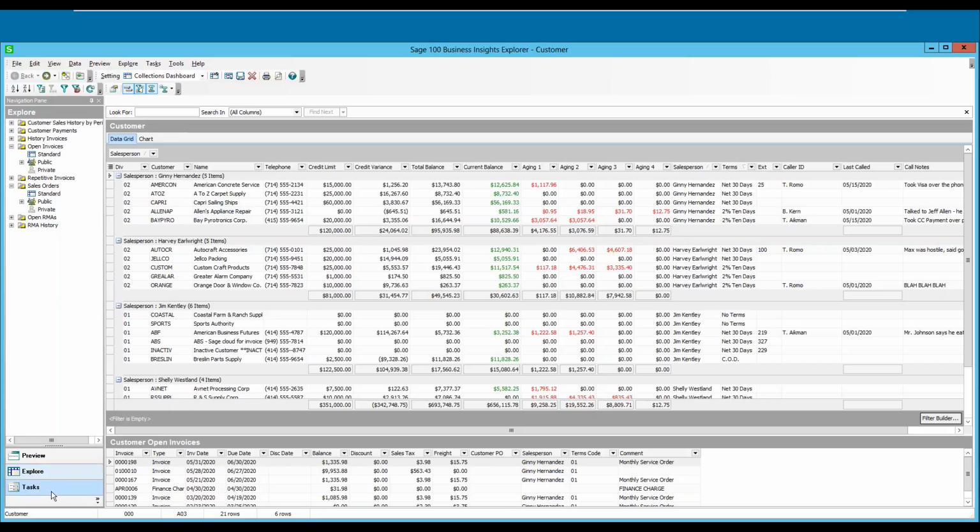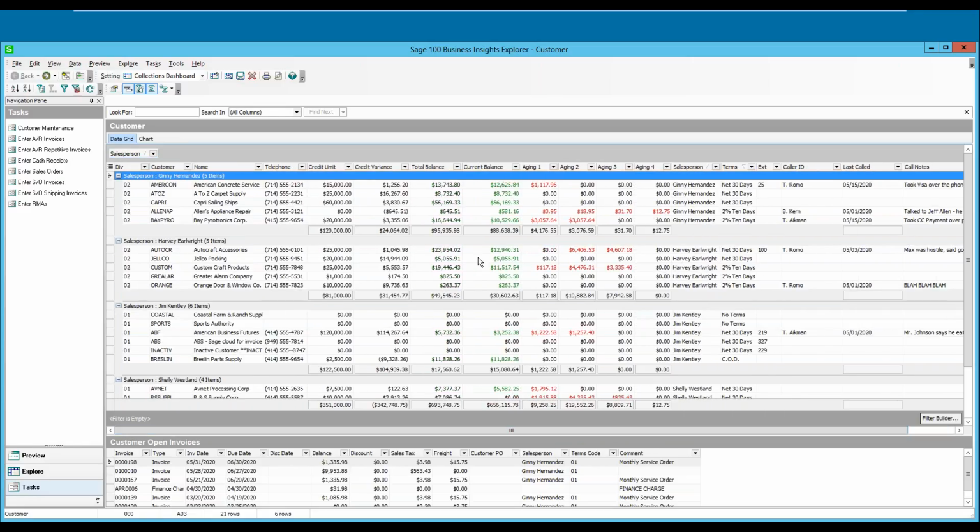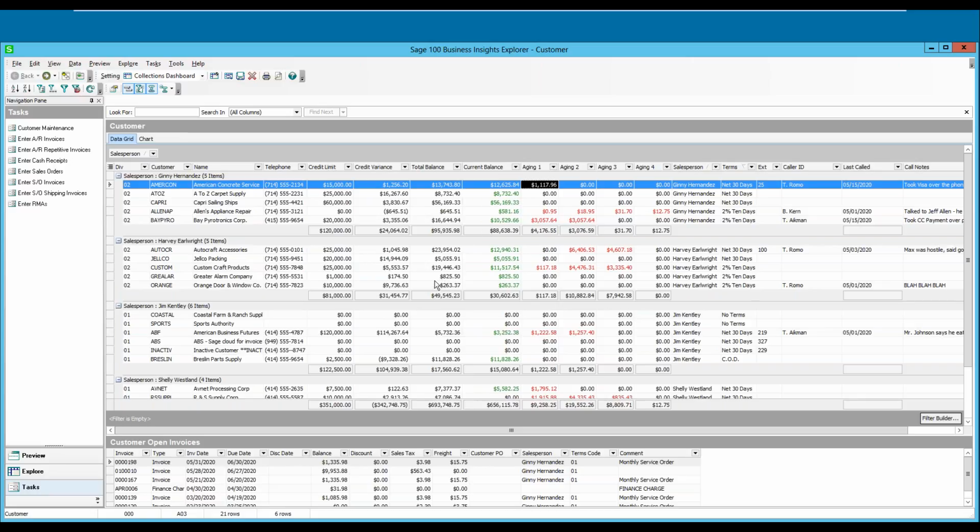The part that I think is the best part of it is the tasks. So once I expose the tasks, these are things that I can do in Sage 100, like enter cash receipts or go to customers. So hypothetical scenario, if this was my collections dashboard, and maybe this is not even grouped by the salesperson, however you like to display it, I could locate this past due account. Notice they have a past due amount. I could go right from here. I could see the information. I could have that customer's phone number right here. I can see the collection notes. I can see when they were last called. I can see who the caller was, etc.